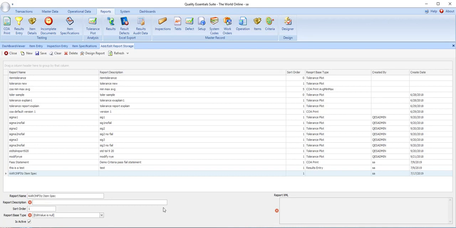And the report description is, this is a customer specific item specification report for Aaron Fitz company. All right, so the report base type is going to be item specification, and then in order to save this record, I need to design a report at least once. So I'm going to design this report.